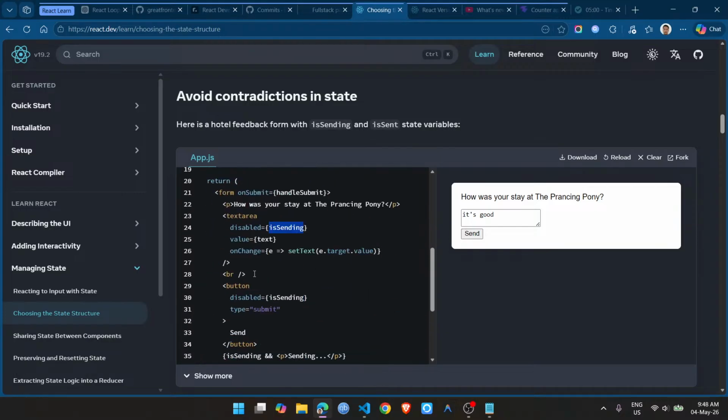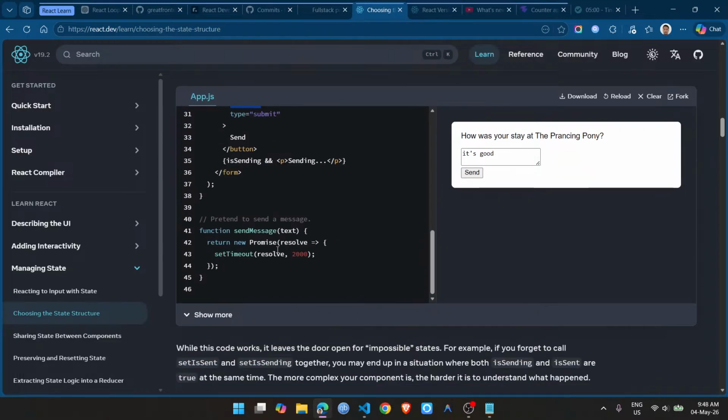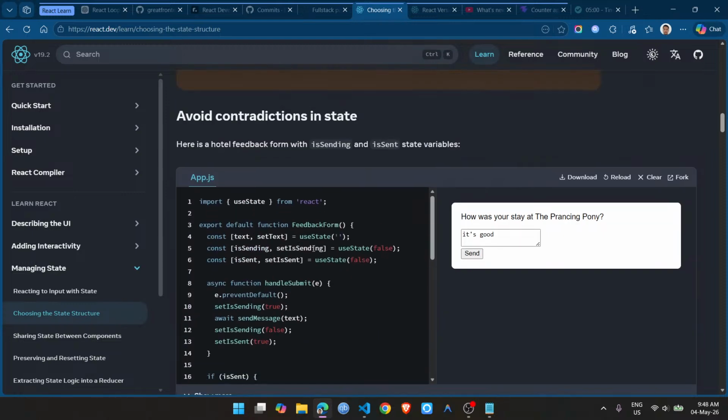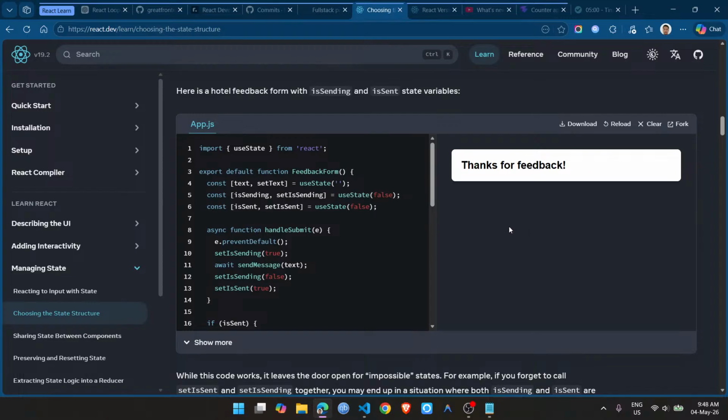Now there is a break and there is a button, disabled when is sending, with type submit. There is a sendMessage function at the bottom of the code. Let's say it returns a new promise that resolves after 2 seconds. When I click on it, it might show something like a pop-up, but there is no pop-up code implemented, so I guess not. Let's see what happens when I click on the send button. Okay, understood. Let's reload it again.